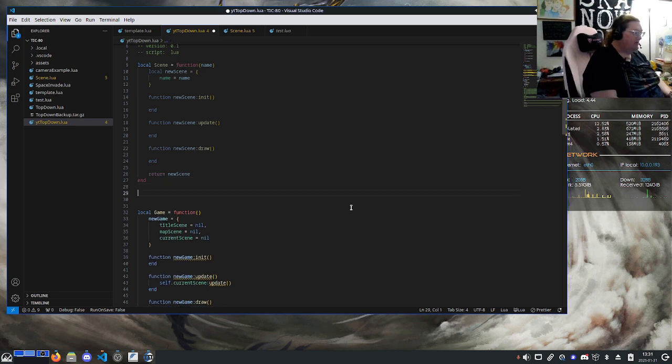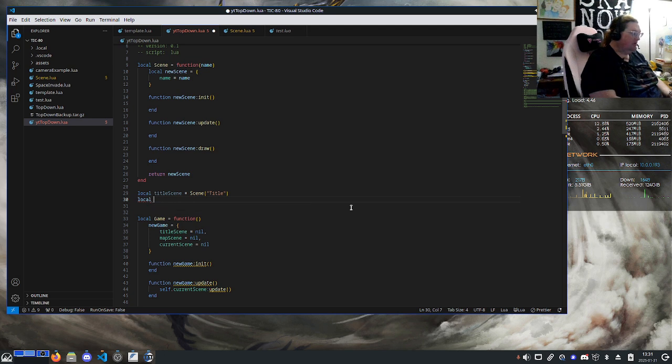And we can say our title scene. We'll say local title scene is a scene called title. I know, very inventive. Local map scene is a scene called map. Now that those are existing, we can add them to the game, title and map. And we can set our current scene for now to, well, actually we have to leave that nil.